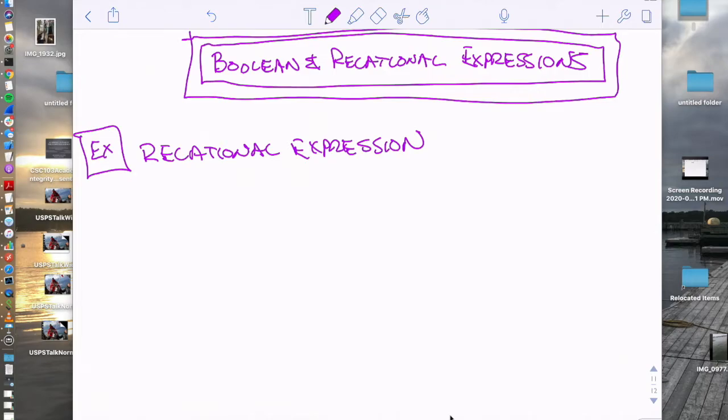Okay, well, a relational expression is an expression that allows you to compare two values. They could be any values. You could compare two dogs, or two integers, or two strings. And so a relational expression might look something like this: A less than B. So this is the relational operator.